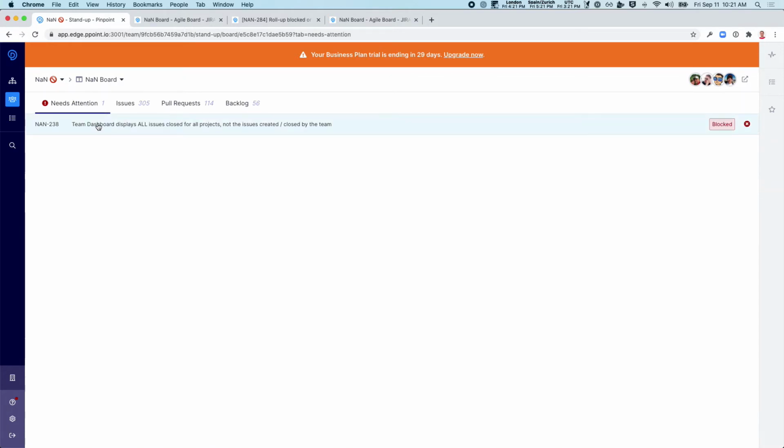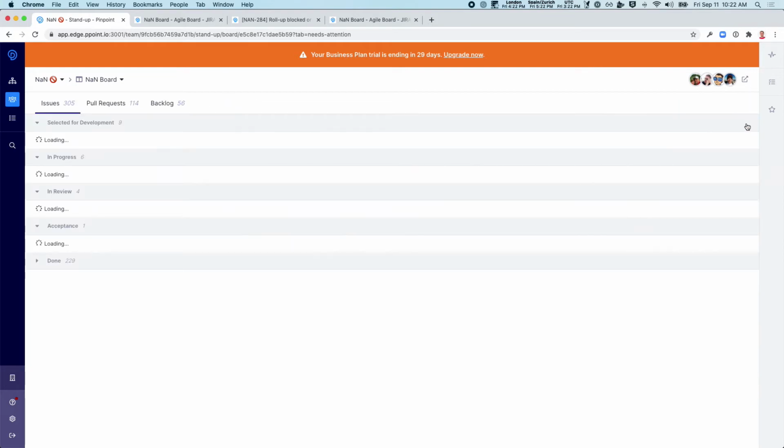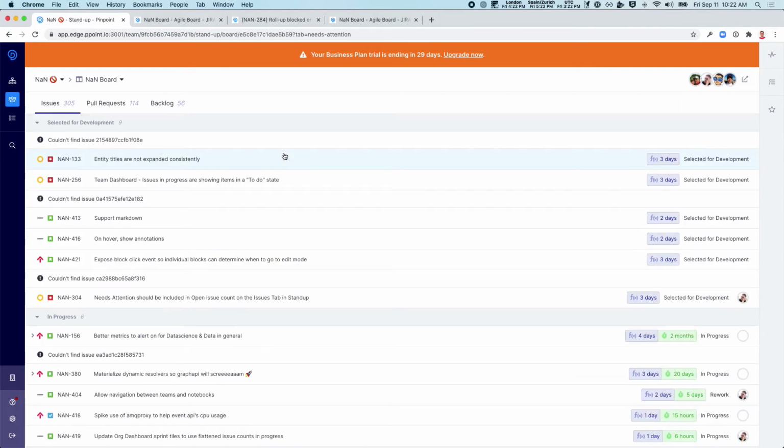We also took the needs attention section and reworked that a little bit. We now have needs attention on your first tab, and we give you all the different issues that we found on your board that we think need some sort of attention. This is a good example: a blocked issue, so we'll give you a little information about what it's blocked by. And of course you can continue to take action just by acknowledging that issue, and then it will be removed from your needs attention list.